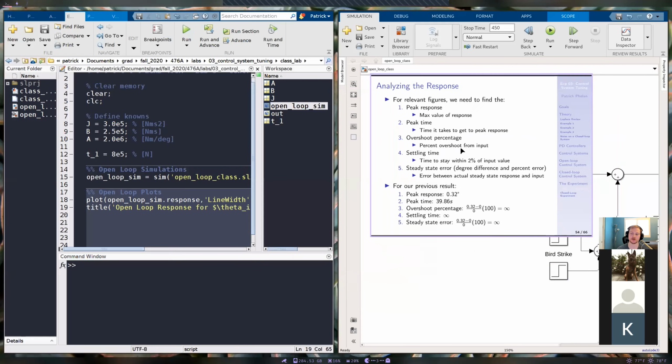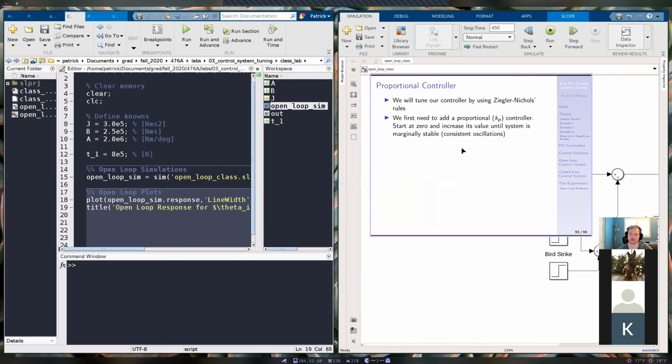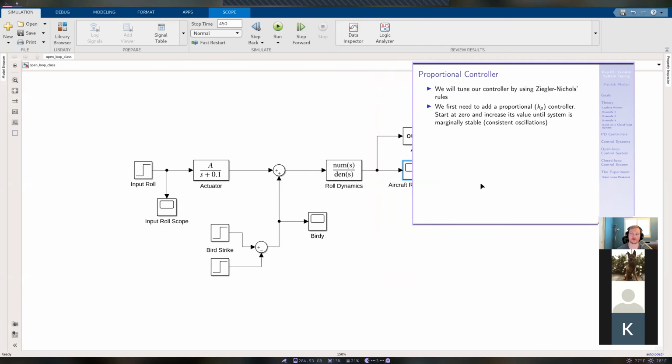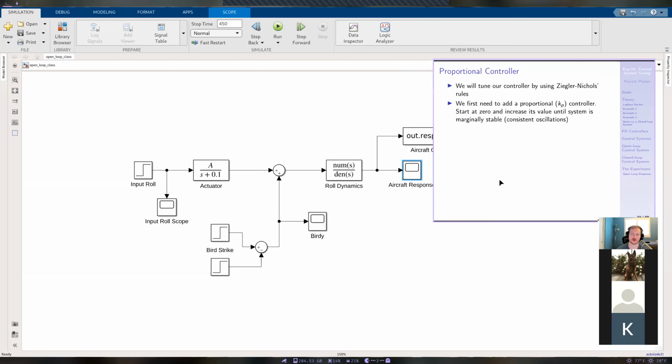And now we're going to go on to our closed system response. Okay, so the first thing that we have to do, if you can remember, we need to add a proportional controller now, and also have our kind of sensor at the bottom of our system that's going to read the output that we have. And we're going to start implementing our Ziegler-Nichols rules. So we're going to put in our proportional controller, set it to 0, and start to increase it until we get a marginally stable system.